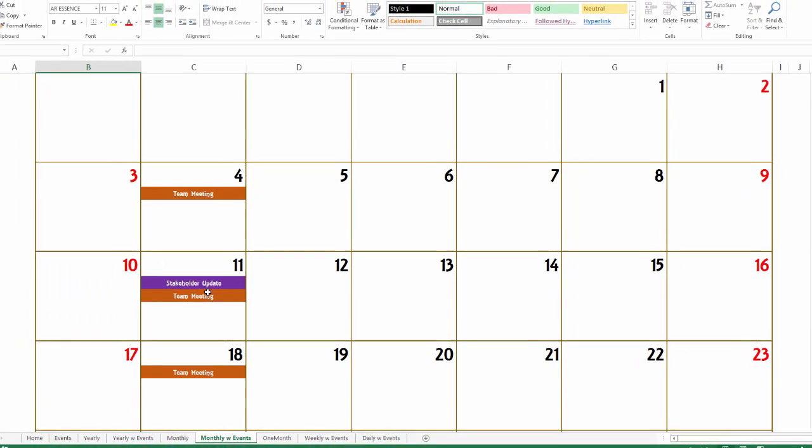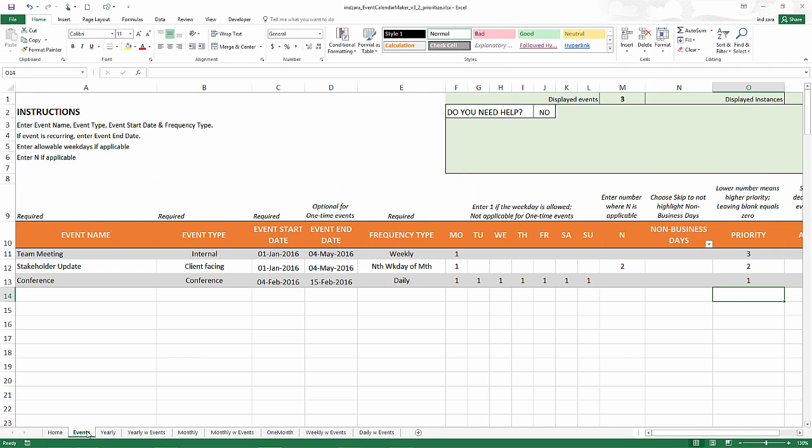By default, the order that is followed is the order in which the events are entered in this table. So that's why team meeting originally got the highest priority, and then the stakeholder update was second most important, and the conference was third. But we wanted to change that order, and so you could do that by entering your own priority in the priority column. So this is very, very easy to do.